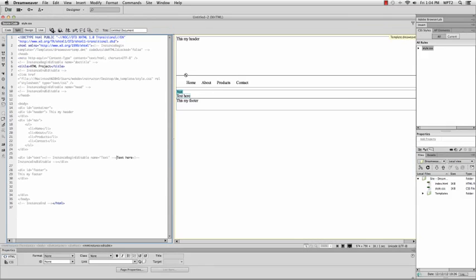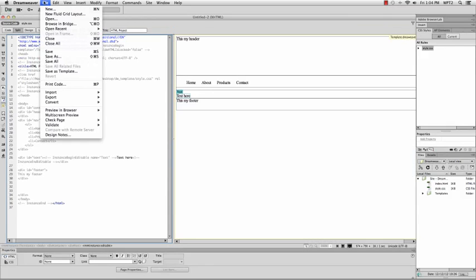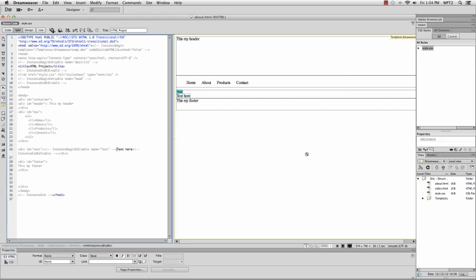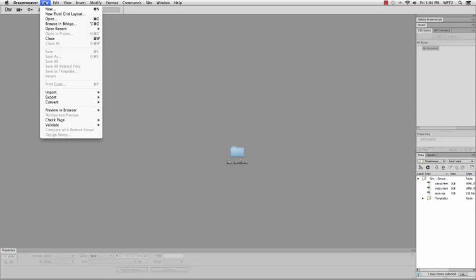We're going to make this the second one, which is the about. So go File, Save, about. And you can see it's labeled about, and now you can see that the pages are showing up as well. So let's close this one. We're going to do it 2 more times.